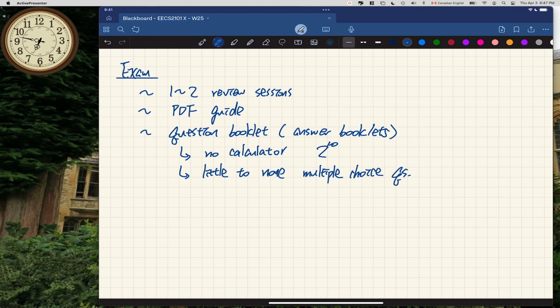And then what about the types of questions? There could be some definitions. And there could be some short answer, which could be asking for some explanation, and also maybe some justification.